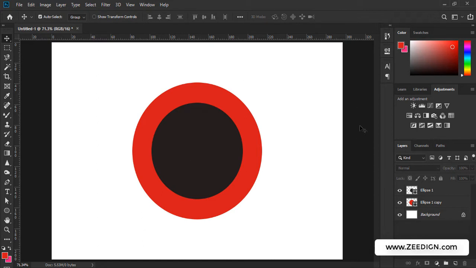Now I have created this document. All you need to do is draw a circle using the ellipse tool. I have created two, and you will understand why. So here are these two layers.